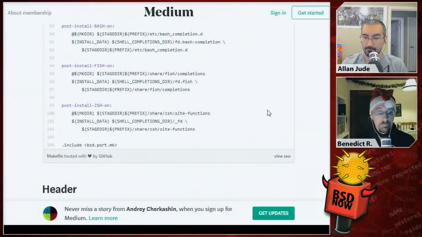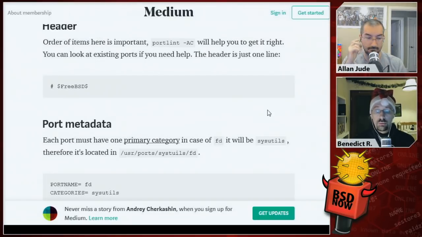So then you basically continue with header parts. So you use your portlint. Because the order of items in the makefile is important, portlint -AC will help you get it right. It will tell you what's wrong there and which things you need to either add or reorder within that makefile. And there's a lot of inspiration in other ports, you can basically look at their makefiles and extract all the information you need and get this as an example and see, this is how it's supposed to look, because every other port has it in this specific order.